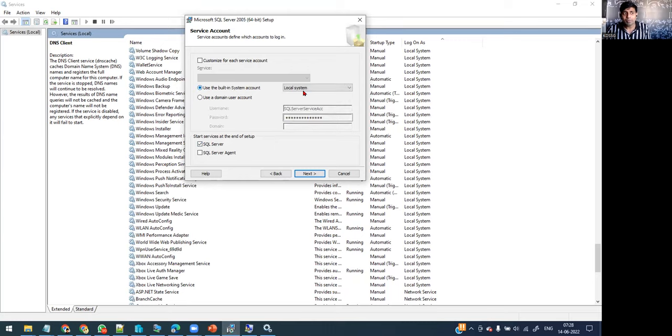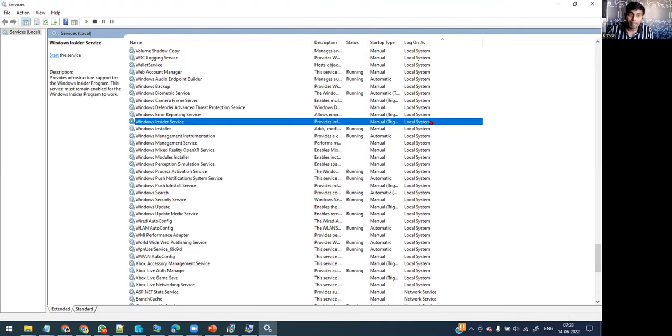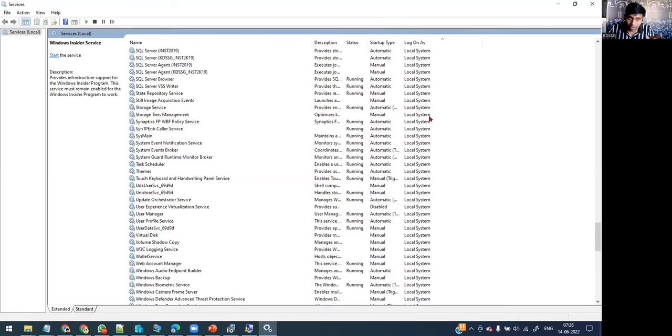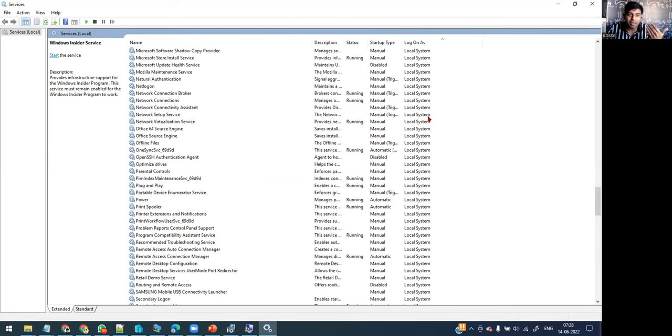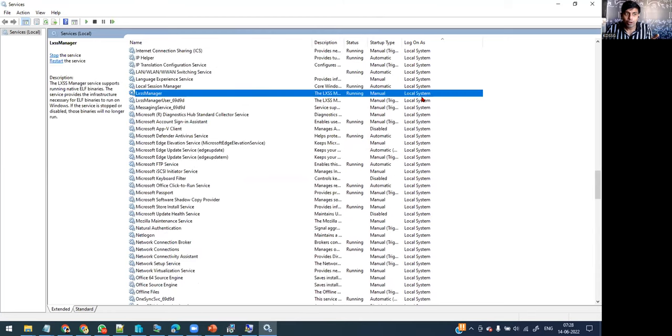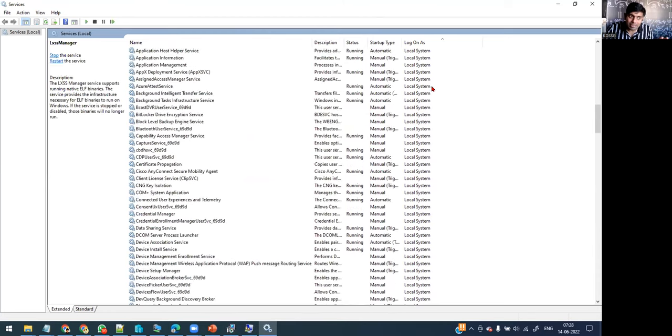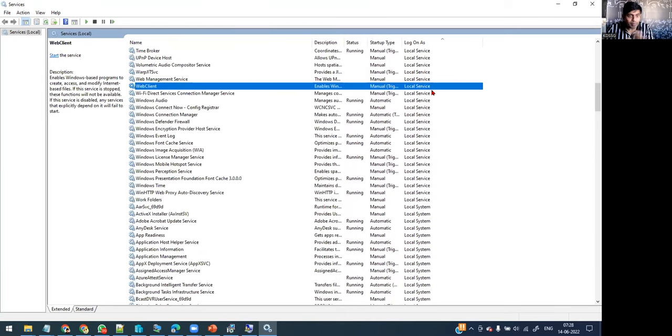Of course, local system will have elevated permissions. And by the way, none of them have passwords. Local system doesn't have a password because they're inbuilt, part of the Windows family. Local system, local service, network service, all three don't have passwords. You can directly use them in Windows.